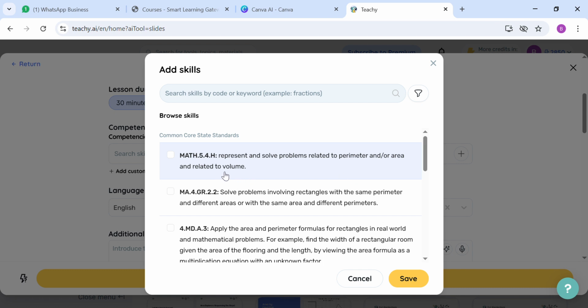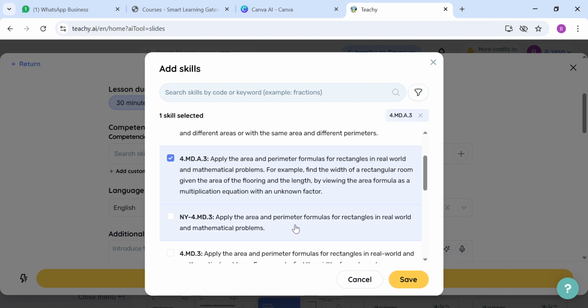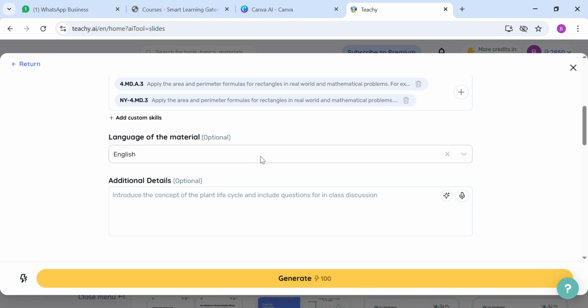perimeter. Here they also mention the volume, but I want only my kids to discuss the area and perimeter formulas and then finding the length, unknown factor, something like that. So I'll click on this, and also they will apply it to real life world problems. Let me select two, and then the language I want is English.